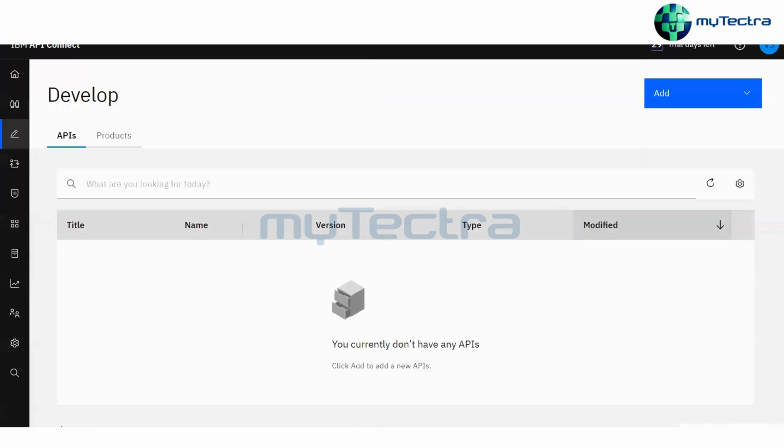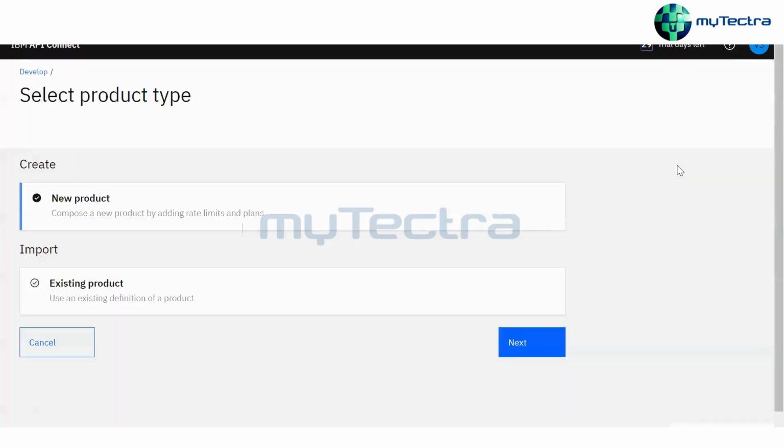We'll take one swagger, import it, and check how it is working. Then I will explain what a product is. Now when you click on the product, as I explained earlier, a product is a collection and set of APIs. It consists of multiple APIs that you club together and deploy as a single product. So for all the APIs that we are creating, we have to design one product.